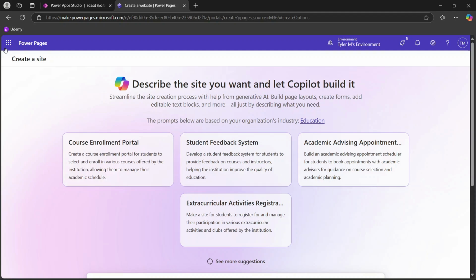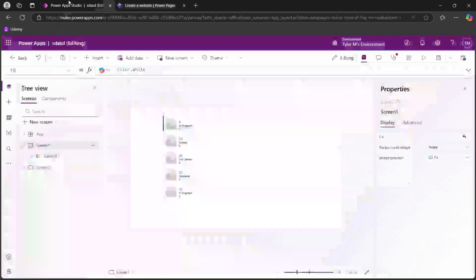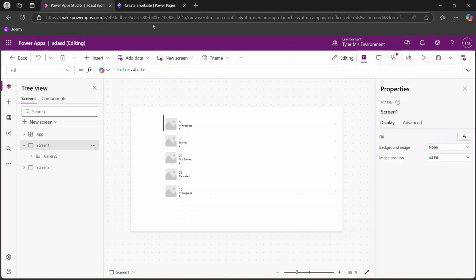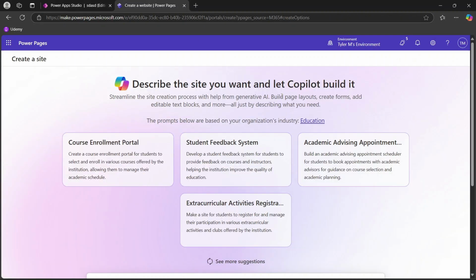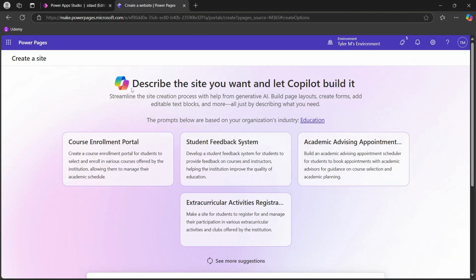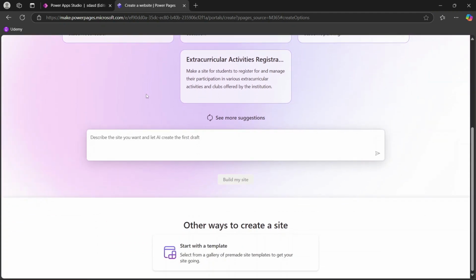In today's video I'm going to do a high-level overview of Power Pages, which is very similar to Power Apps, and I'll put a link in the description to a playlist where I have more video tutorials on Power Apps, but Power Pages is the website version, for lack of better words. So let's go ahead and jump straight in.